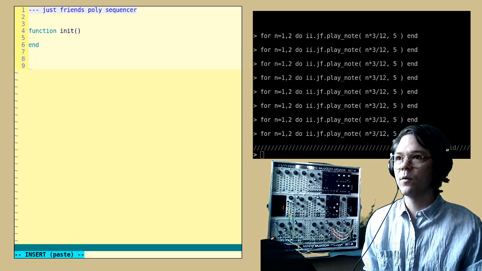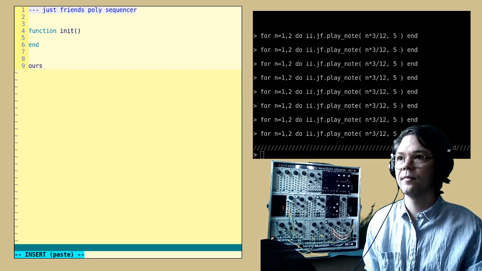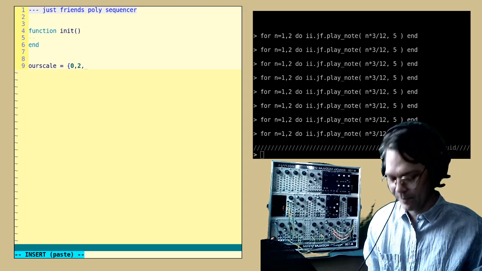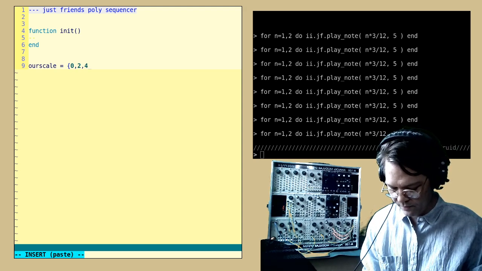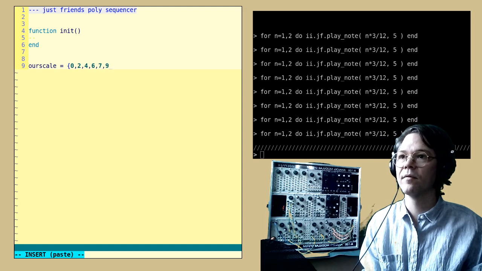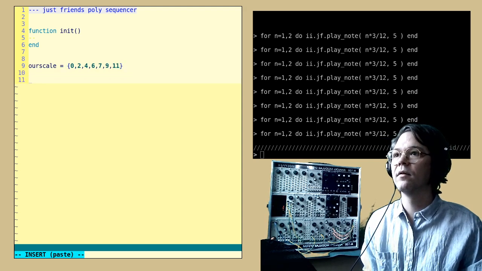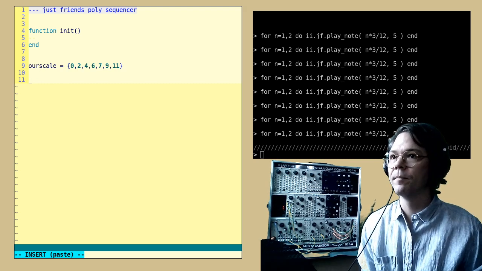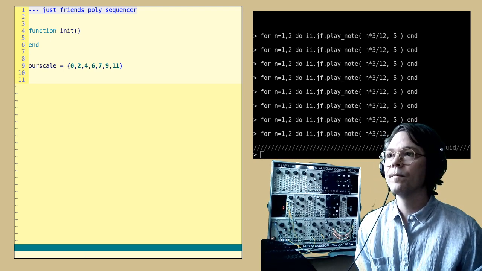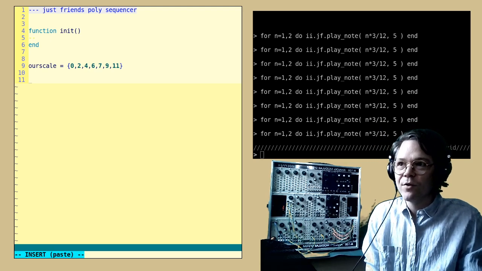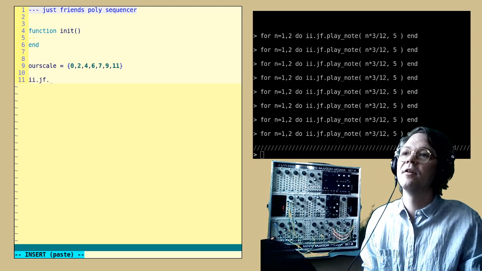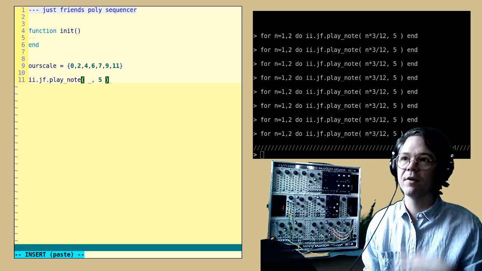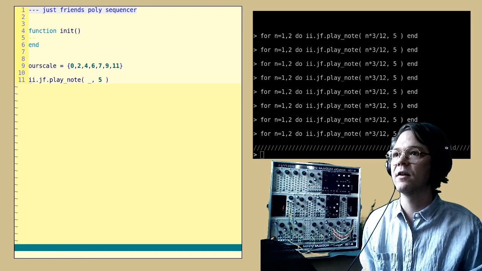So to start that, I want to write our scale. It's probably a little bit boring to do them this way all the time, but I'm a sucker for this particular scale. So it's like a Lydian, major Lydian, something like that. Where to begin? What we eventually need to do is call ii.jf.playNote. And we're going to need a note, and we're going to give it a default volume of 5 volts.